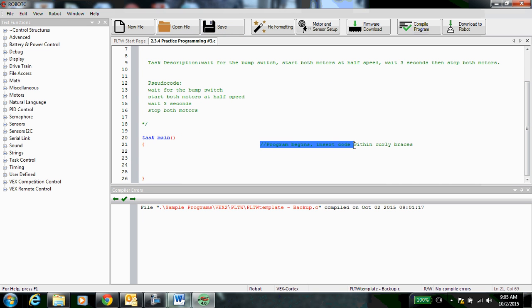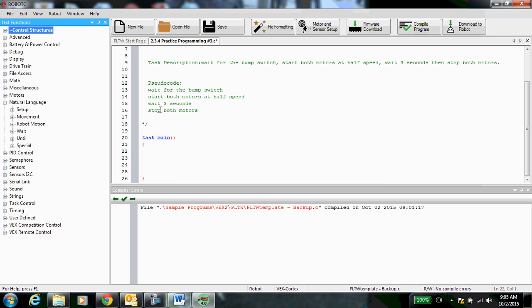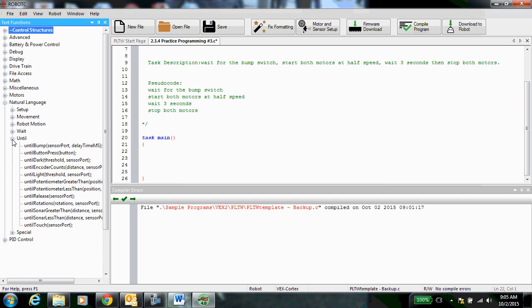Remember, this comment down here, you don't really need that, so you can delete that. And we're going to start pulling in our code from natural language. So open up your natural language. And the first thing we're going to do is wait for the bump switch. So this can be tricky for a lot of people. We're going to open up the until.